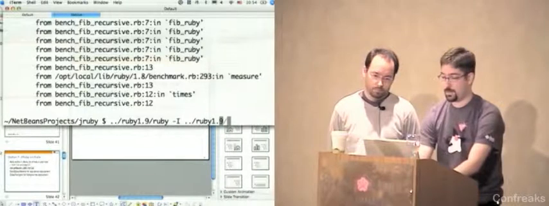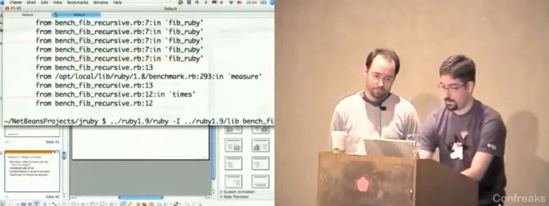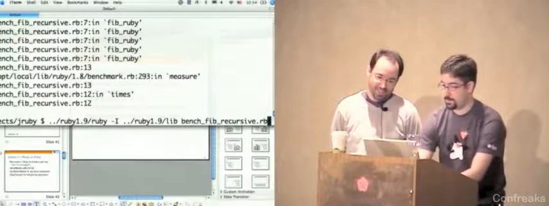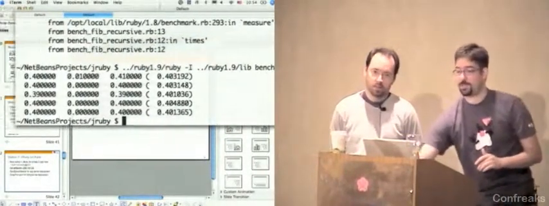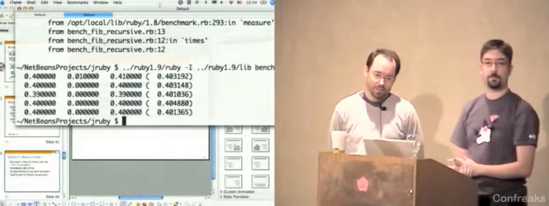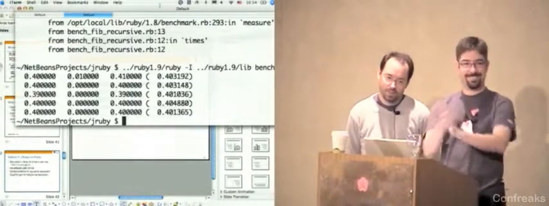Okay. And there is Koichi's amazing YARV, which runs at 12.4. Look at it go. Yes.